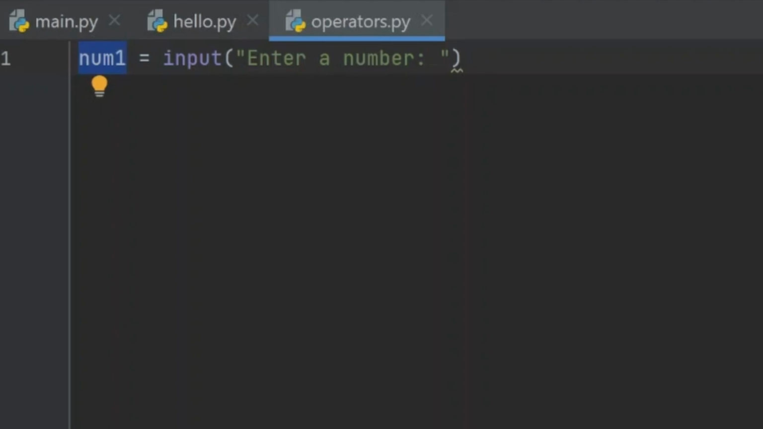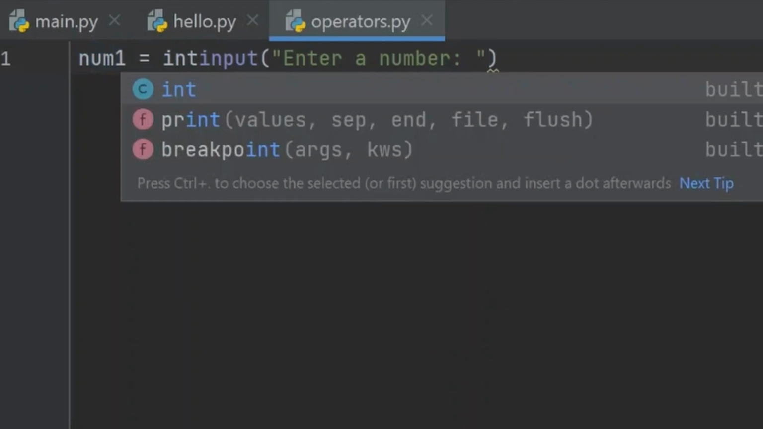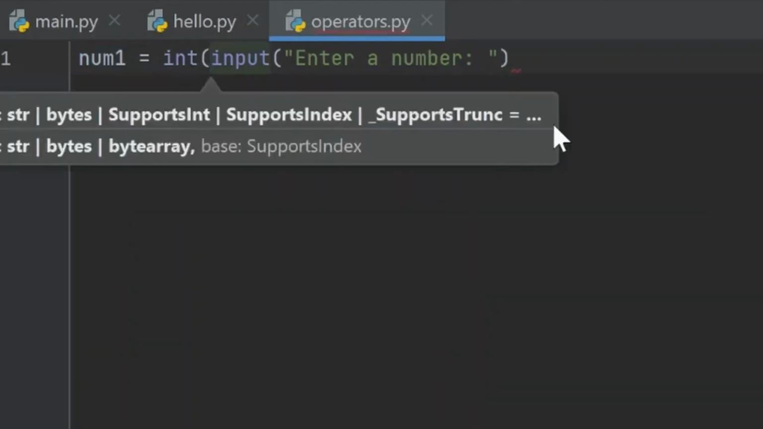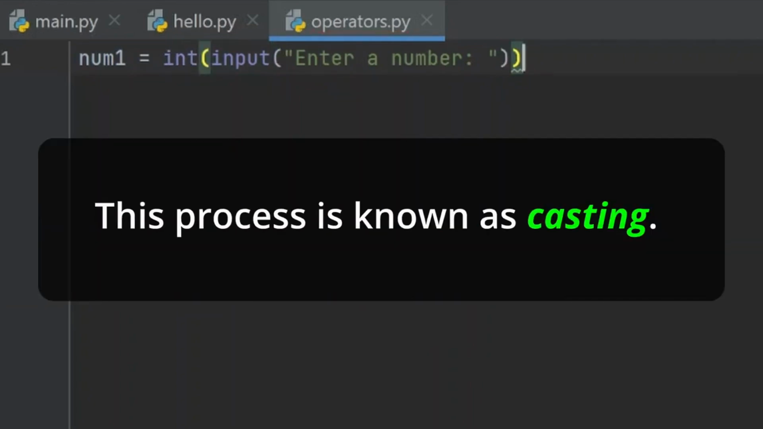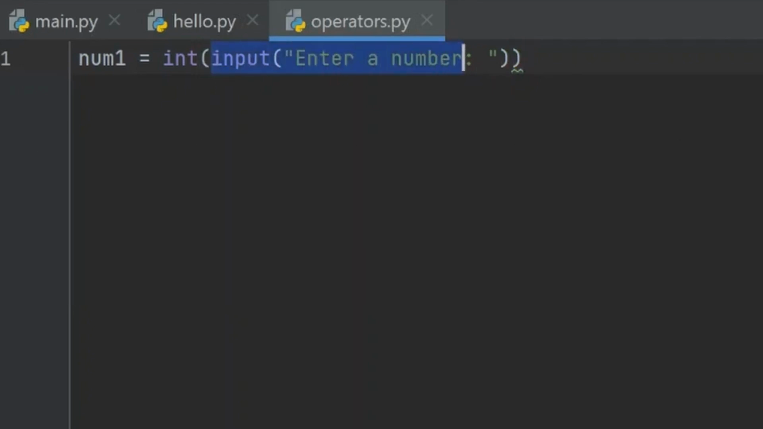To be able to convert the input to an integer, we need to wrap the entire input statement in an int function, like this. Int, open parenthesis, and then over here, close parenthesis. Excellent. In this example, the entire input operation will be explicitly converted to an integer. Note again that this conversion is only required when you intend to perform a calculation with the input.